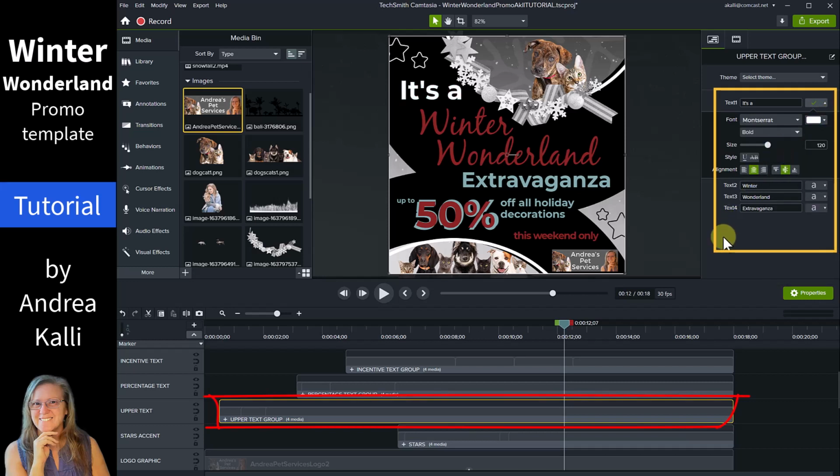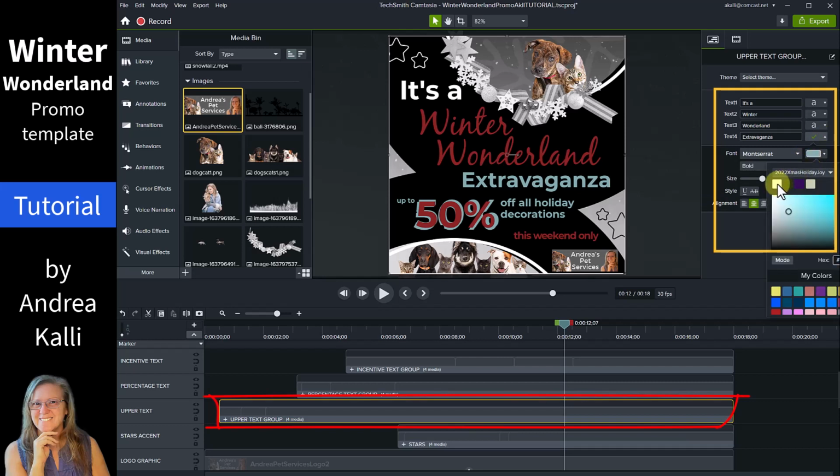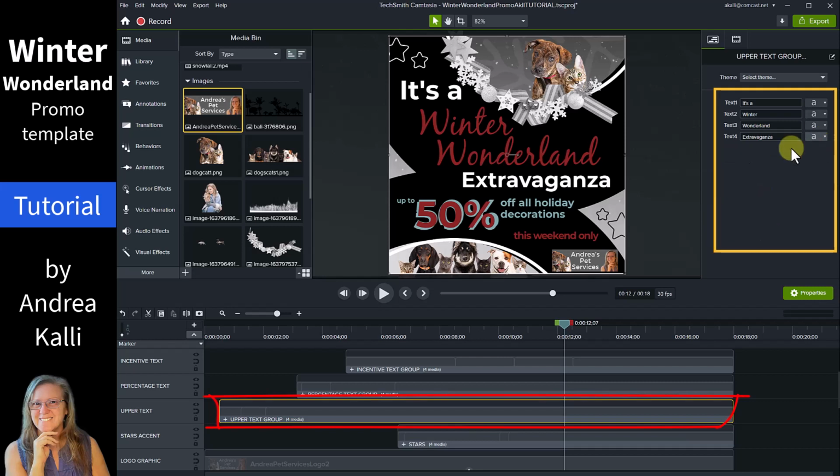A lot better. I'm going to do the same with the word extravaganza. Keep that word, but just change the color. Great. Now let's talk about the words Winter Wonderland. What would make sense for me? What if I put in the words Pet Palooza? Let's change our words here.